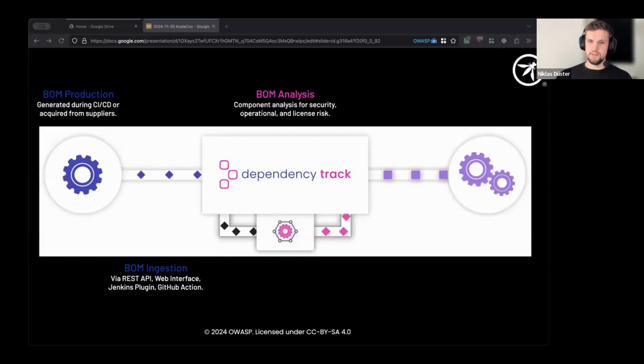After successful ingestion, the data is then analyzed for various types of risk, for example, known vulnerabilities, outdated components, license compliance, and all sorts of policies that you may want to enforce. After the initial import, DT will continue to analyze the data at least daily.